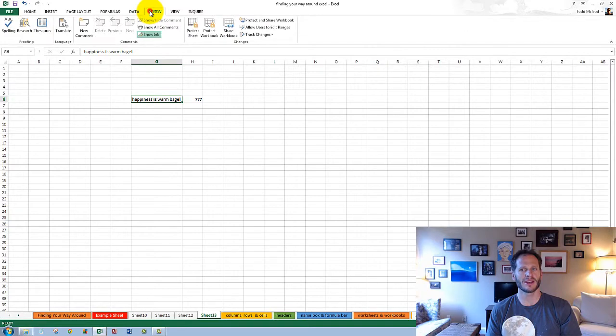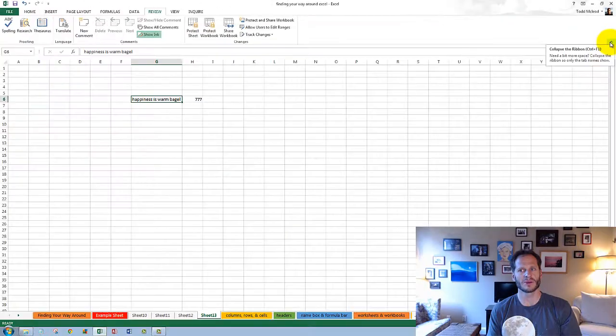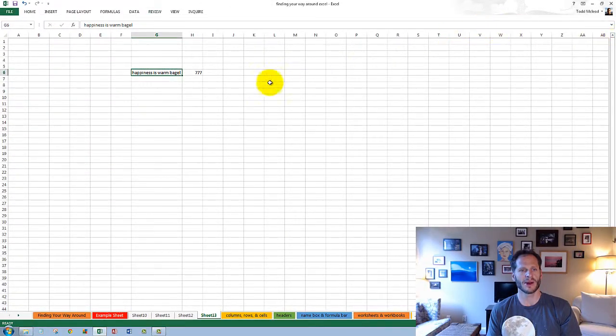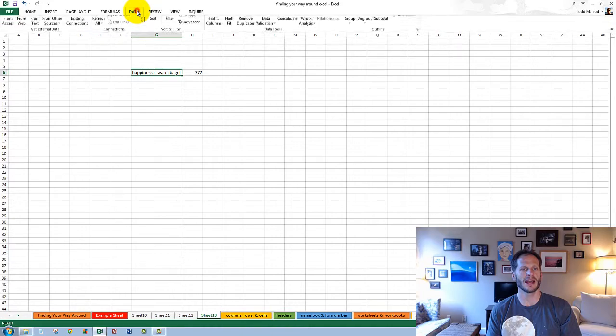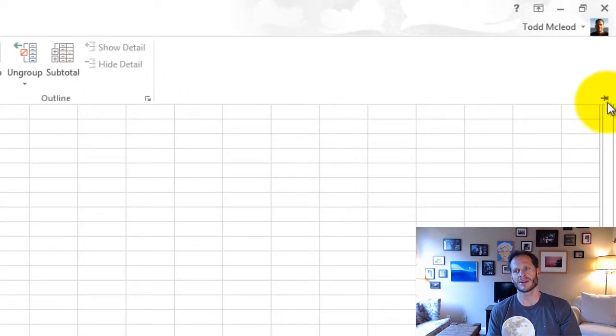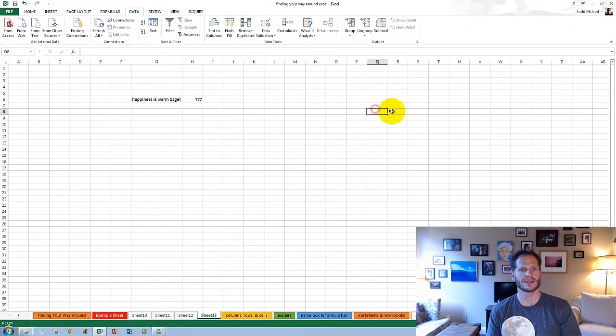If my ribbons were to ever disappear, maybe sometime I want to do that intentionally to make them disappear, I could click this little collapse the ribbon right there and wow, they disappeared, but how do I get my choices back? Well, I could click and they come popping down, but if I click away, they disappear again. How do I get them to stay once more? I come back to the right and click in that little pin and now they're going to stay there.